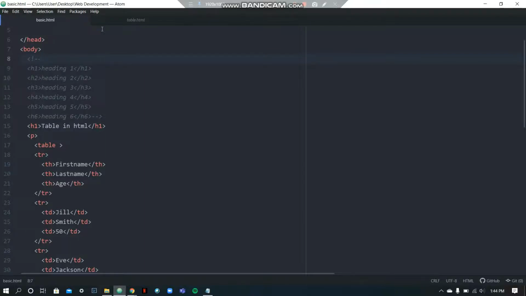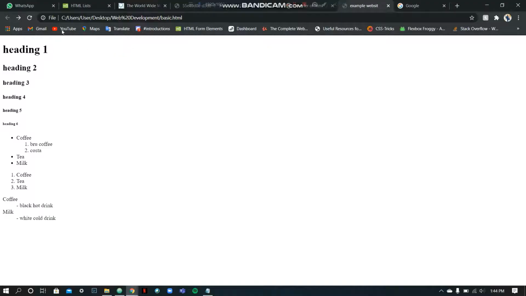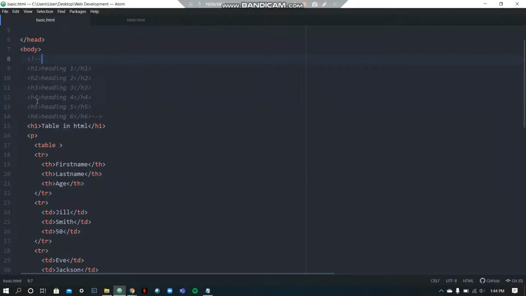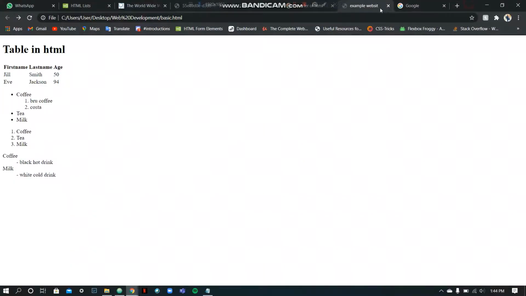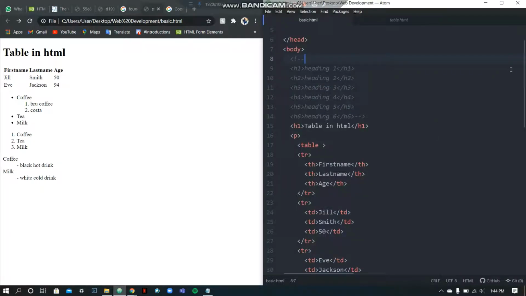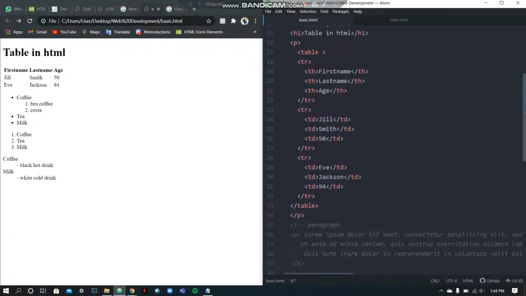Okay, we're going to save. So what this does is, we've created a table, but we can make our table really, really pretty only using CSS. And let me show you what we have done.